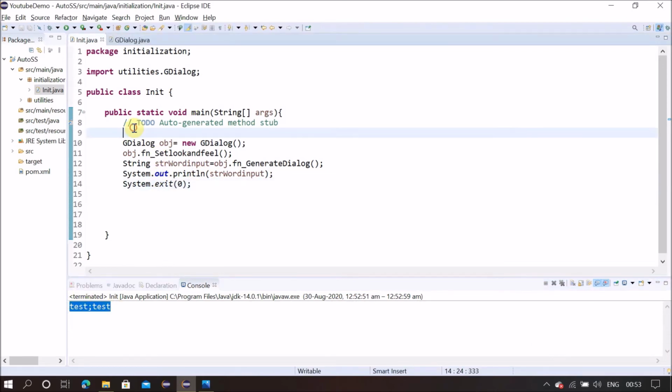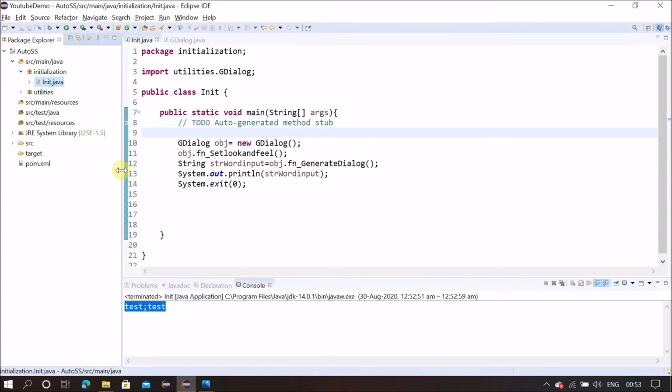Now let us see the overview here. So what we have done so far. We have created two packages here. I'll just expand here. We have created two packages here, initialization and utilities. In the initialization package we have init Java class.